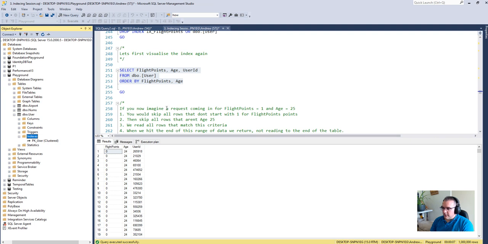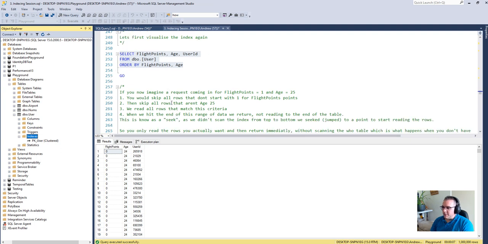We haven't got our index yet. No, we will afterwards. This is just me explaining it. So if you now imagine a request comes in for flight points. So imagine we've got our index. This is it here below. And they are looking for flight points 1 and age 25.